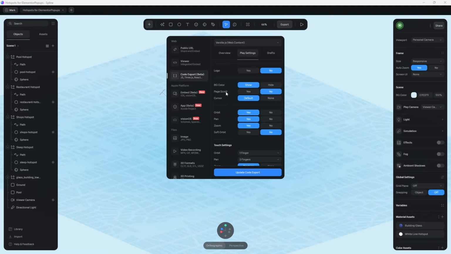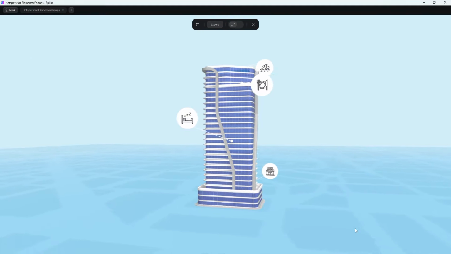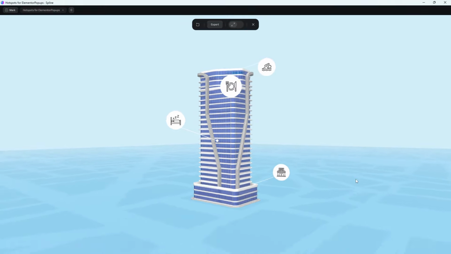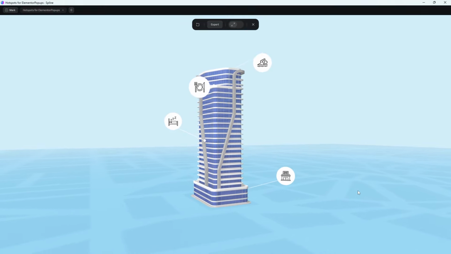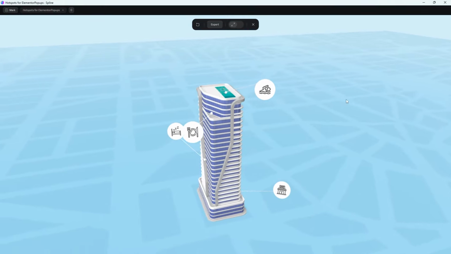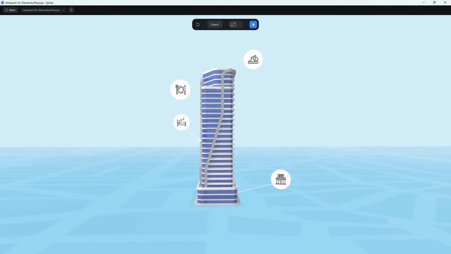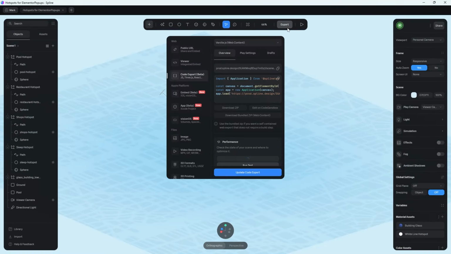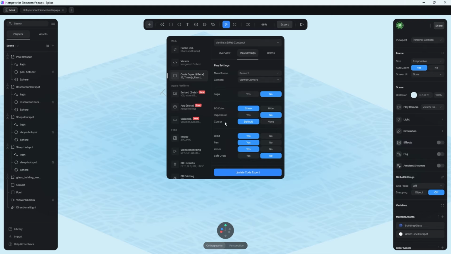And underneath page scroll, I set that to no. In this situation, if I click play, I don't want the user to be able to scroll down, because on the website, I don't want anything below this model. So I just wanted to have it one big interactive model like this. So in that situation, I chose no page scroll.